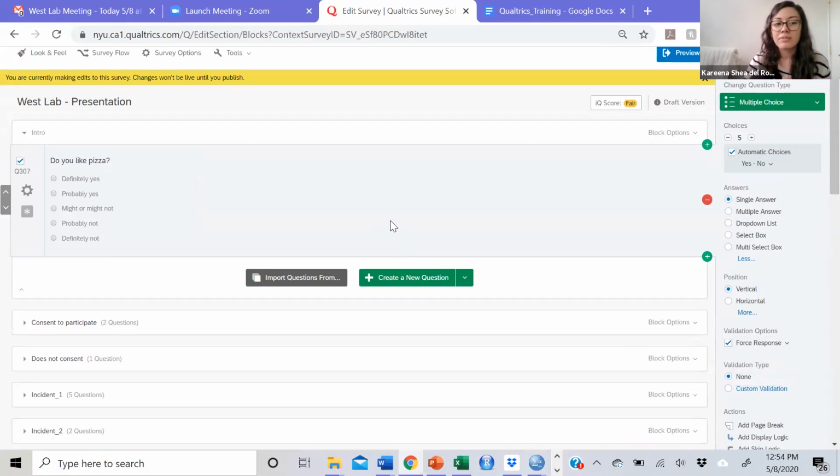In general, I'm very careful about when to use forced response because, depending on the question, we don't necessarily want to force participants to answer every single question if they don't feel comfortable answering a question. Again, it does depend. A lot of people tend to lean towards request response, which would basically prompt them as soon as they go to continue to the next page.